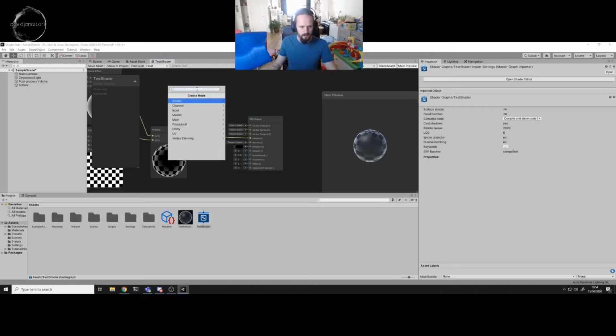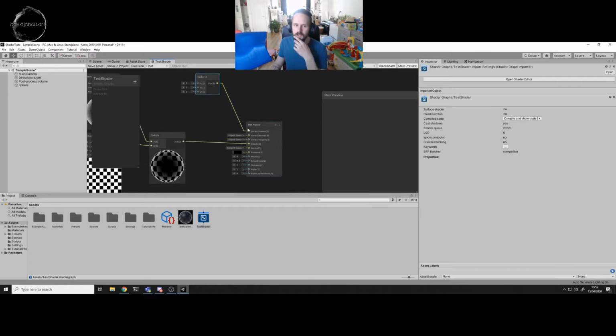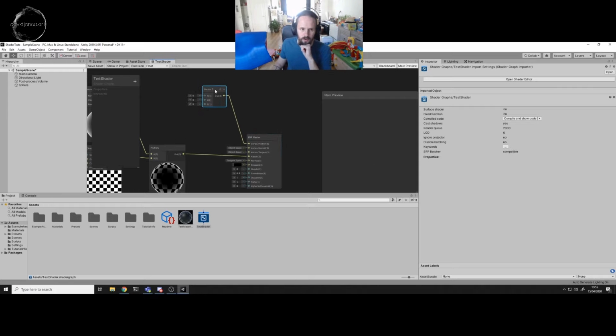So if I do here and do a vector 3, and I'm going to output this vector 3 here to the vertex position, then you get like nothing, right? Because all the vertex positions are now on 0, 0, 0. So you have all the vertices in the same spot. So you've just moved all the vertices to the same point. So you don't see your object anymore, right?